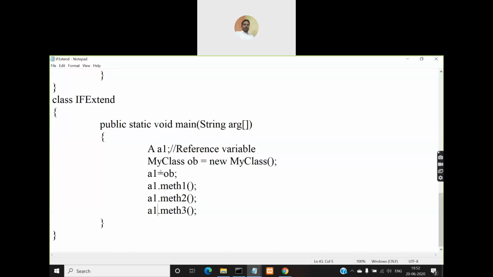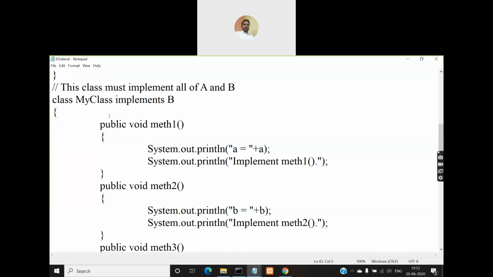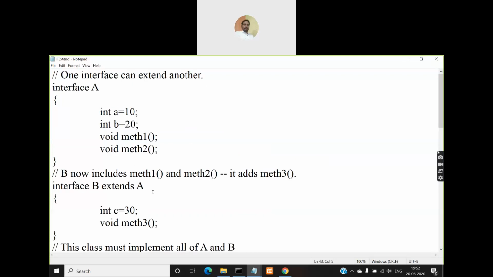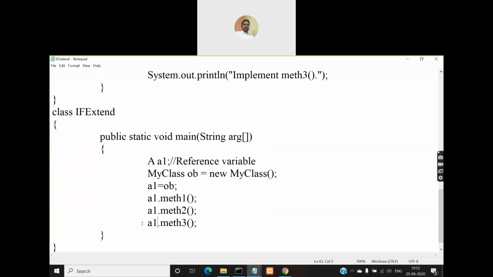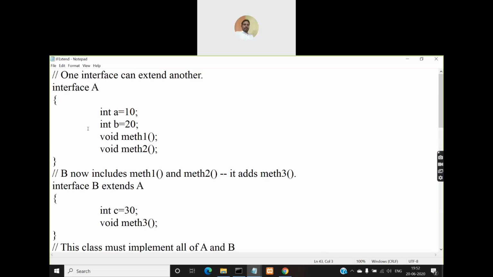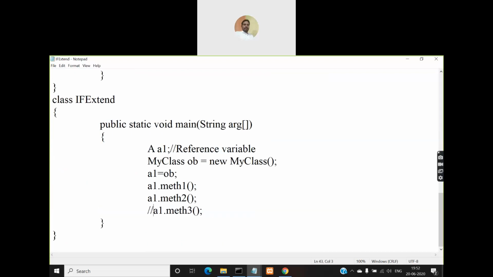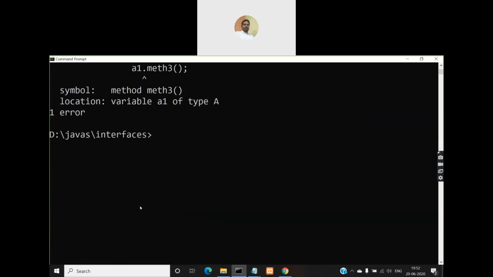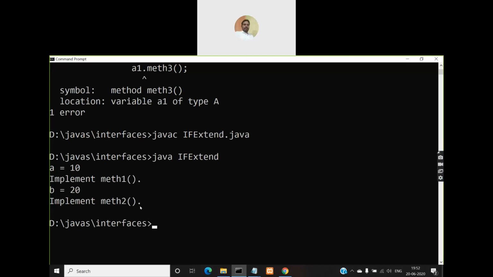Because I created the reference variable for interface A, which has only meth1 and meth2. So you will be able to access meth1 and meth2, but you will not be able to access meth3, because interface A does not have meth3. It has only meth1 and meth2. So let me put this in comment. Now it will work and it will execute only meth1 and meth2, right?